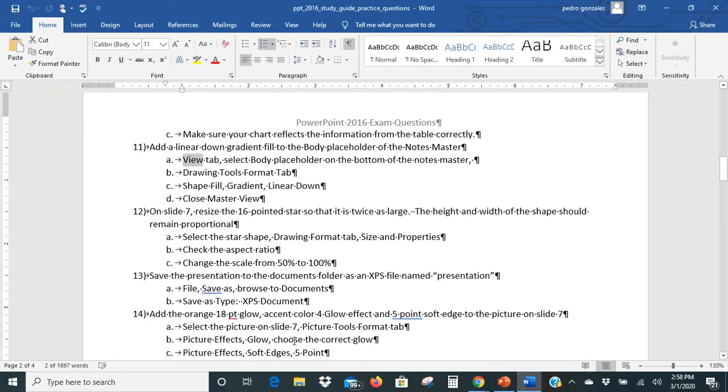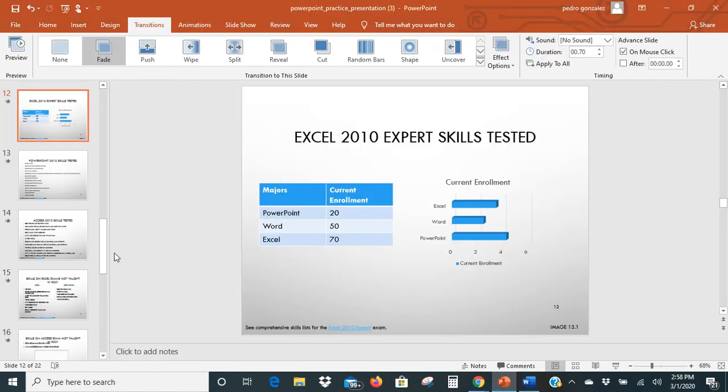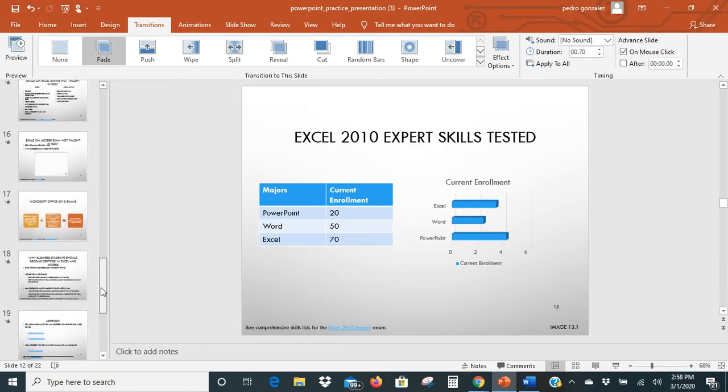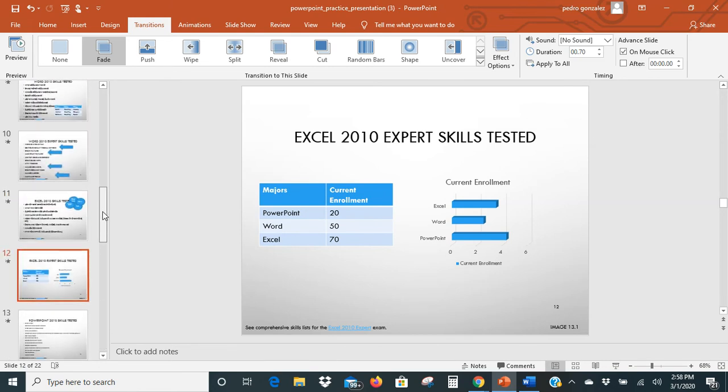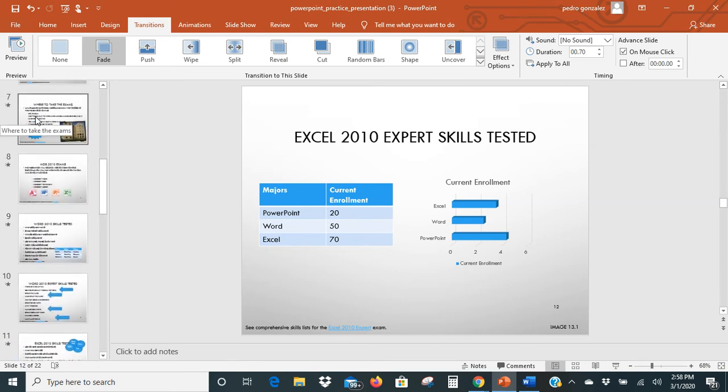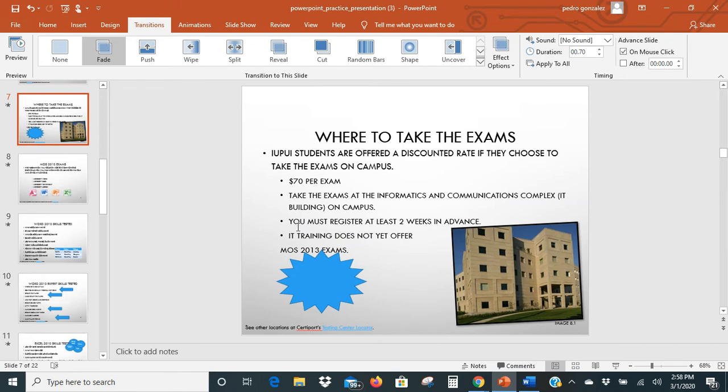So instruction number 12 here is on slide 7. It says resize the 16-pointed star so that it is twice as large. The height and the width of the shape should remain proportionate. Okay, so the easiest way to do this, we're going to go to slide 12. Where did slide 12 go? There it is. Slide 7, sorry, slide 7. We're going to select this picture.